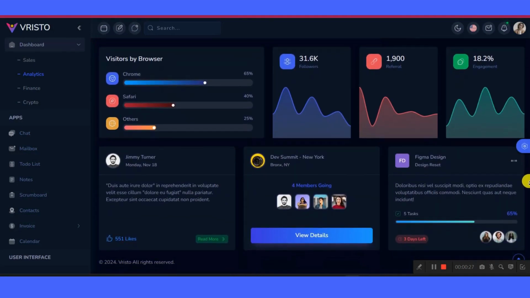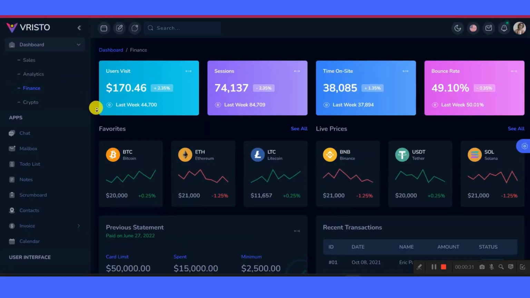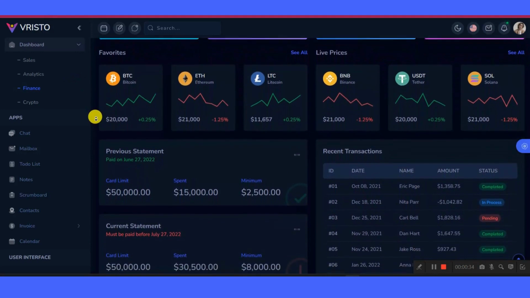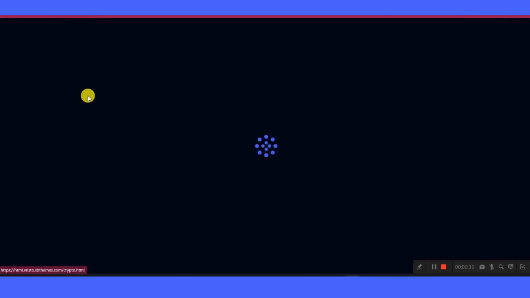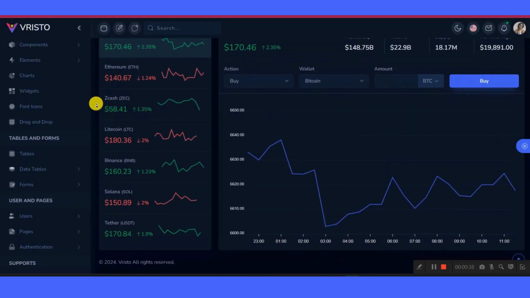Forget weeks of coding, Vristo empowers you to launch faster. With a vast library of ready-made apps like dashboards, user management, and even e-commerce, you can focus on your unique app logic, not reinventing the wheel.